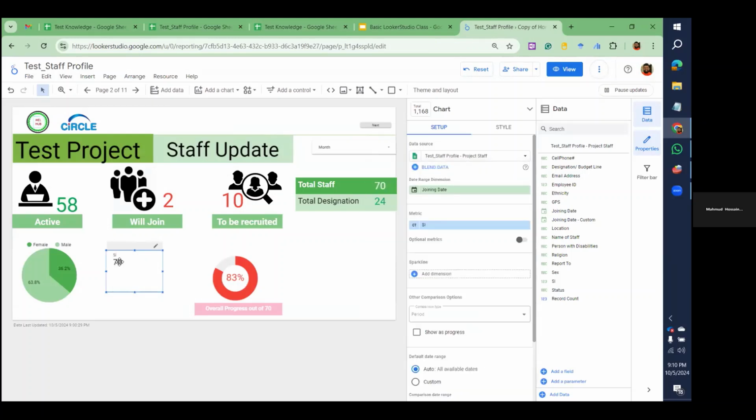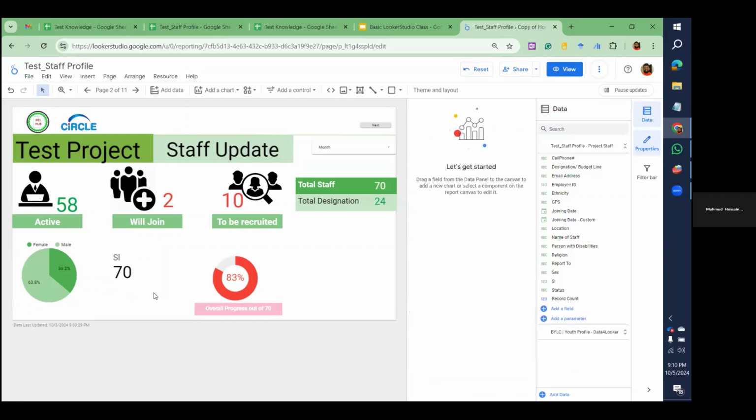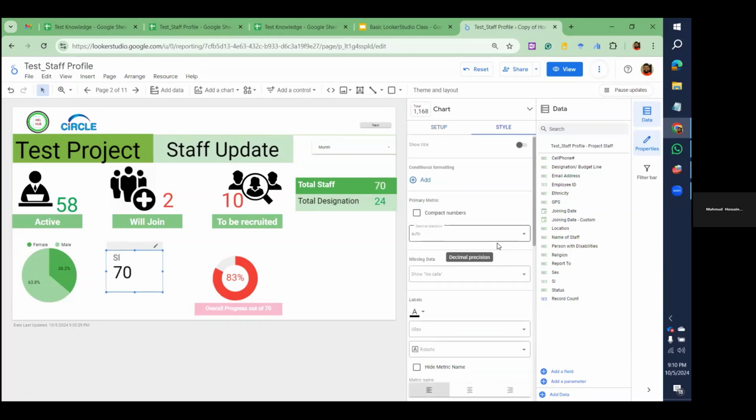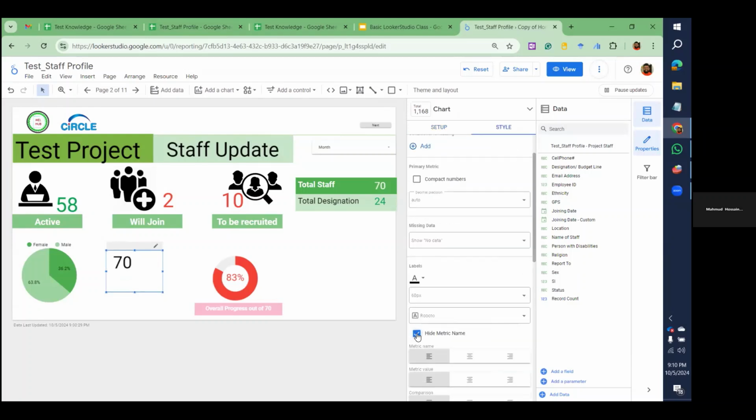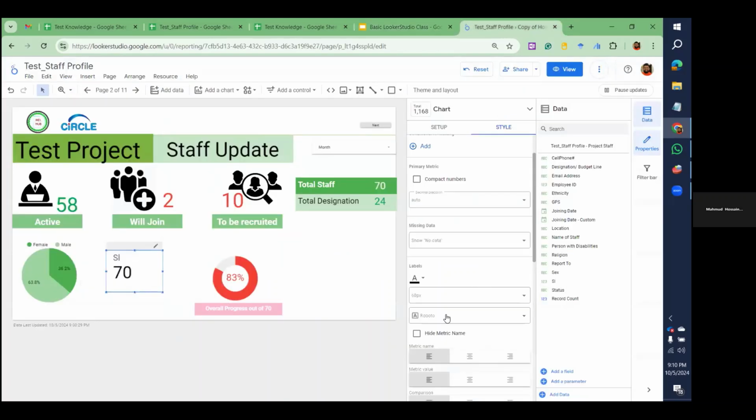But this is the same as style. You go to style and label size, you can easily increase it. And here you can hide the metric. So when you hide the metric name, the serial name is gone. This is like our PowerPoint presentation. You can easily use this style and hide the metric name.